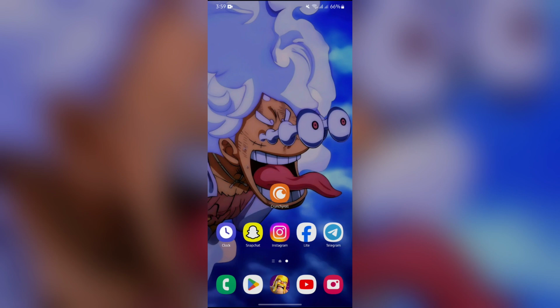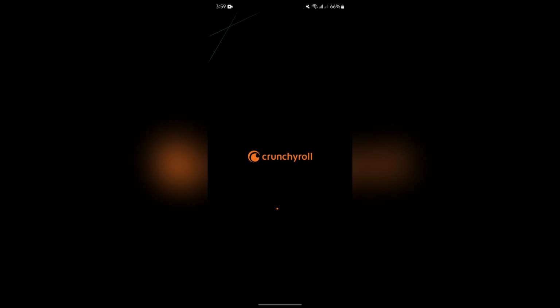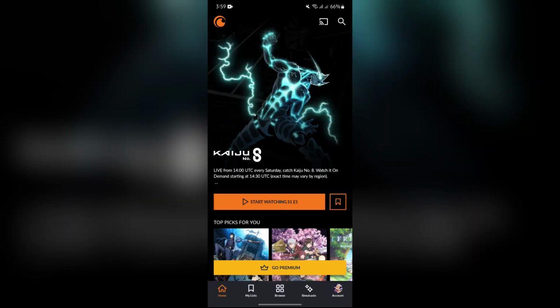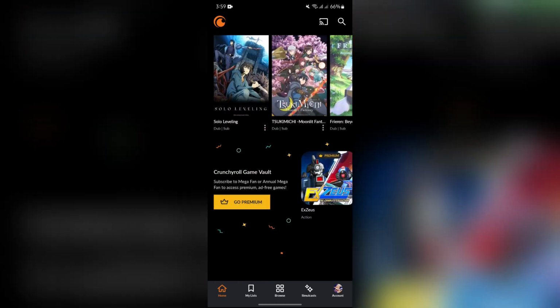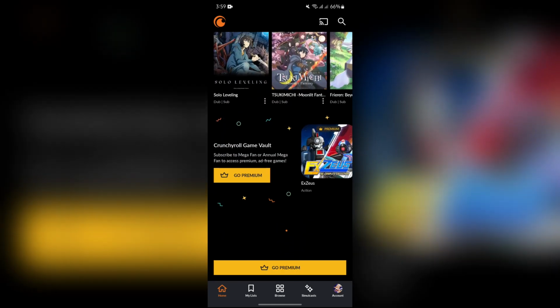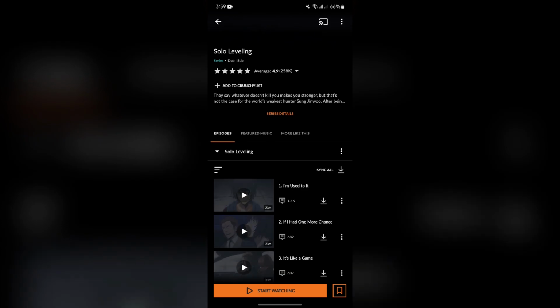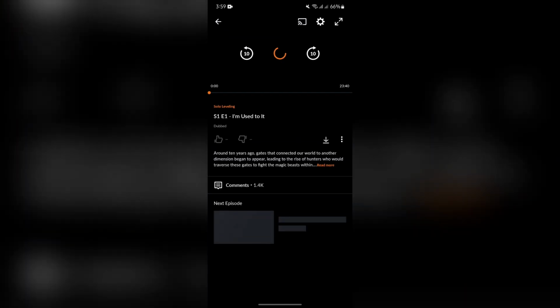Now in order to comment in your Crunchyroll, just simply click into your Crunchyroll application and open it. And after going into the Crunchyroll, just simply go into any of the anime episode where you want to comment. For example, I'm selecting this Solo Leveling and I'm going into the first episode of Solo Leveling.